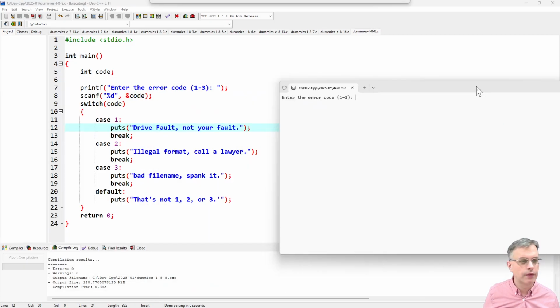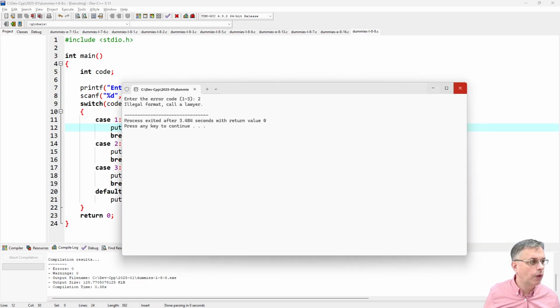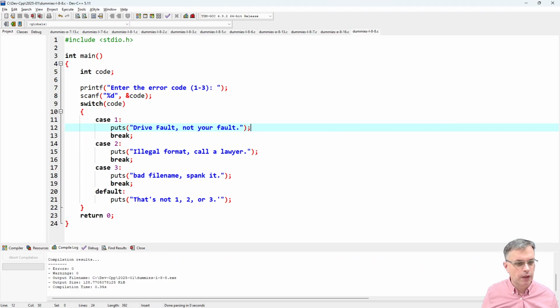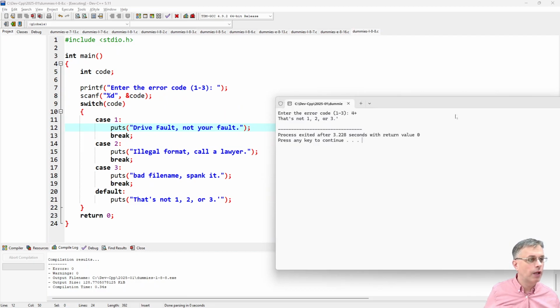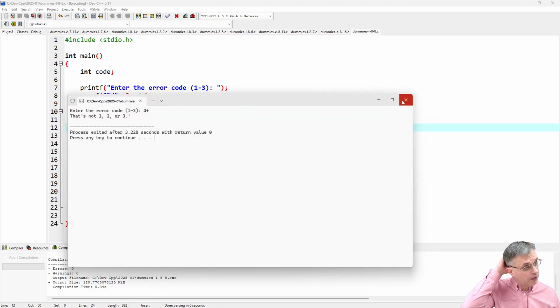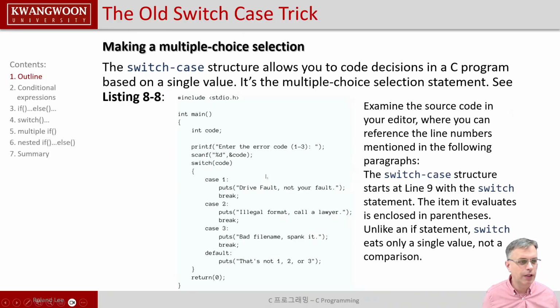We run it. Let's see, case 2, illegal format, call a lawyer. Let's see now with the other one, case 4 plus, that's not 1, 2, 3. Yep, it works fine, correctly, no mistakes here.